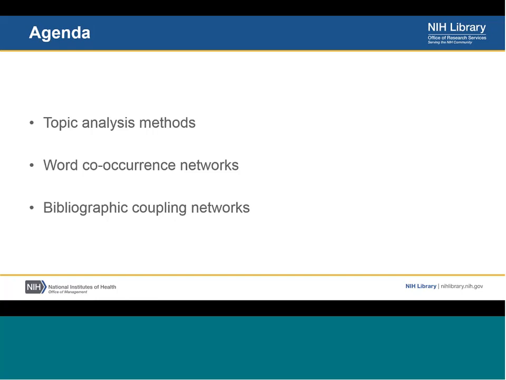I will then zoom in to talk about two in particular, and those would be word co-occurrence networks and bibliographic coupling networks. Both of those are going to be building on all of the network concepts that we've been covering in the previous sessions, so it follows on nicely from the previous couple of recordings to here, where we're really going to be using some of those network-based approaches for doing topic analysis.